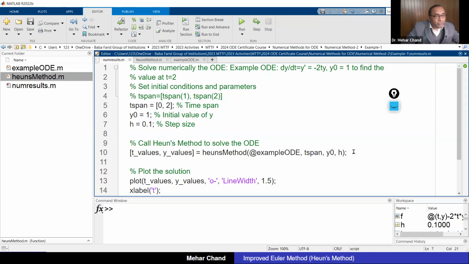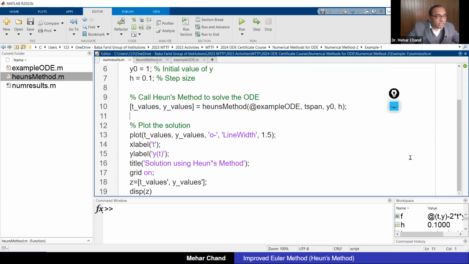After that, when you run this program, all the values of y corresponding to t will be stored in this assignment. After that, we want to plot. For the plot, we will use the plot function, and that is quite simple. This is the t value, then we have the y value, and you can assign a marker at this place. You can fix the line width, which is 1.5, x label, y label, title, grid on, and if you need a numerical result, then you will use this statement.